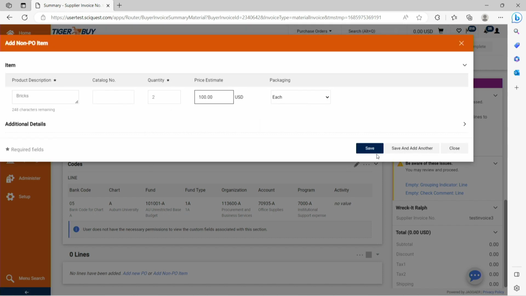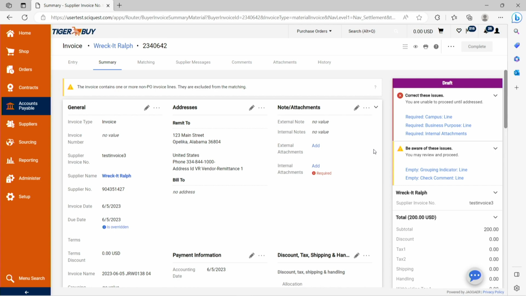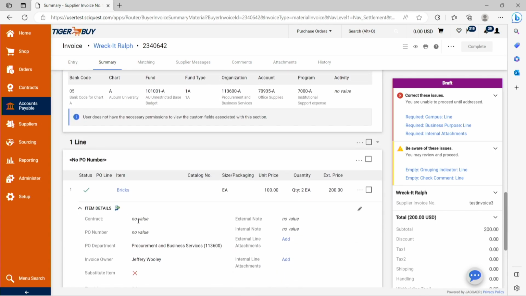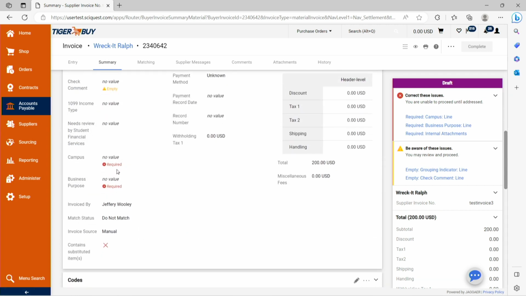Once you enter the item description, quantity, and price estimate, press Save, or Save and Add Another should you have multiple line items. Once all line items have been entered, you will see them populated at the bottom of the TigerBuy invoice. The top right side of your TigerBuy invoice will display all items required prior to submission. These items are shown with a red X both here and throughout the body of the TigerBuy invoice.